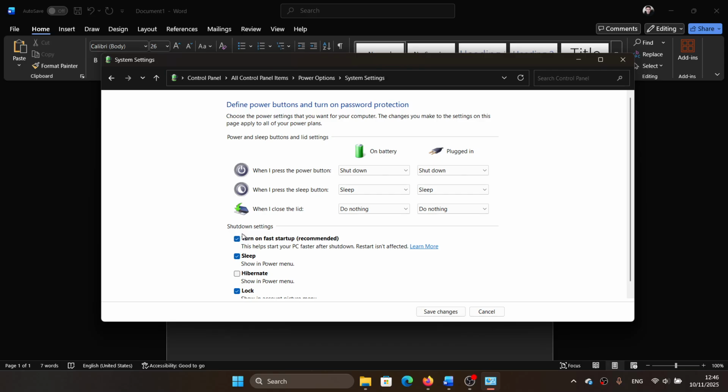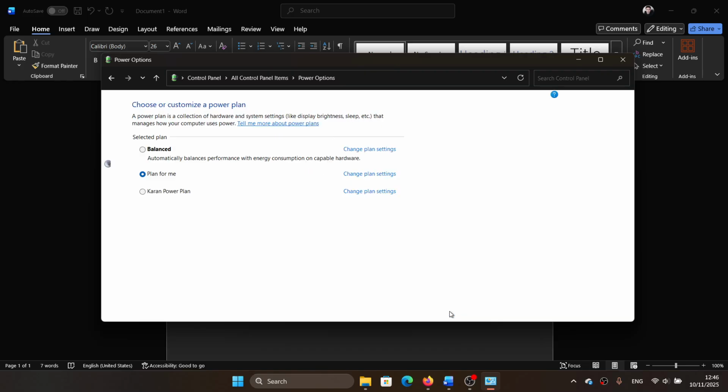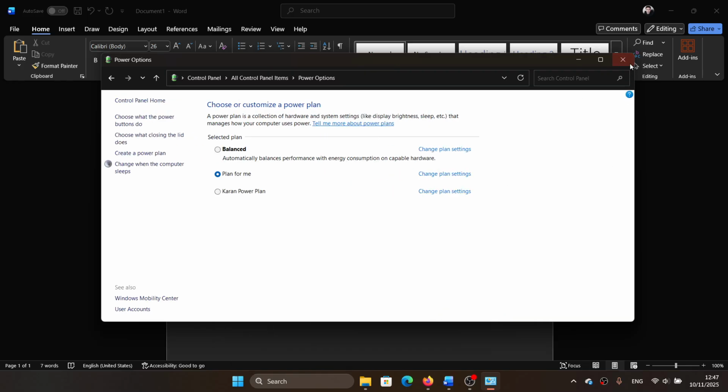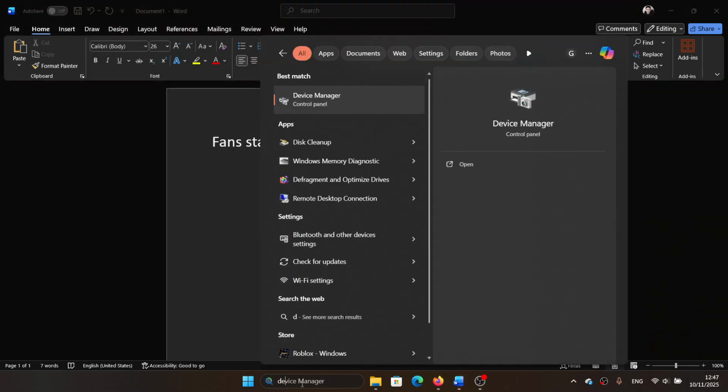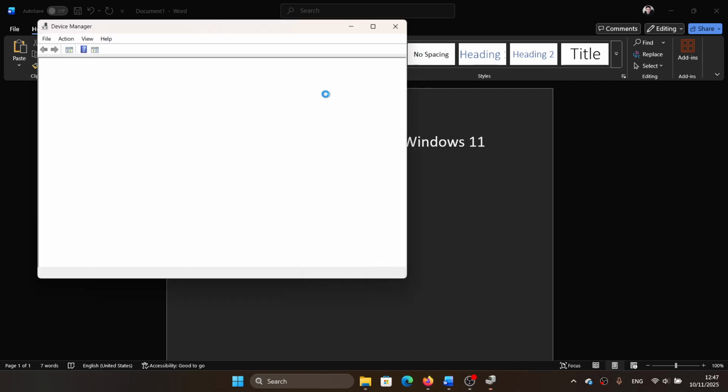If Turn on fast startup is checked, uncheck it. Make sure that it's unchecked. Click on Save changes. Okay, once this is sorted, search for Device Manager in the Windows search bar and open Device Manager.